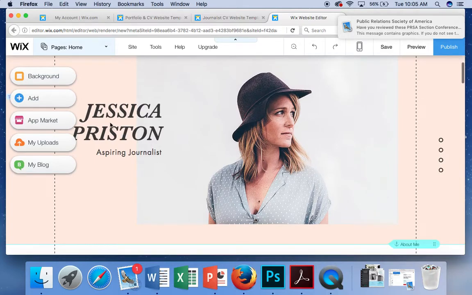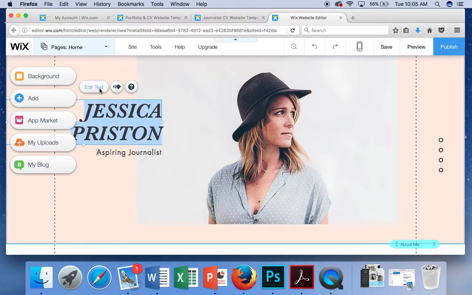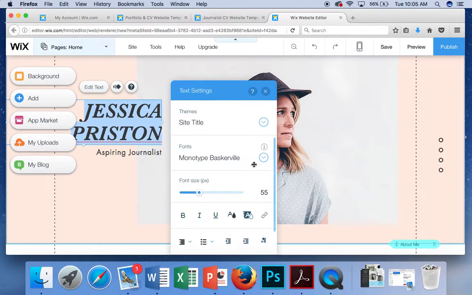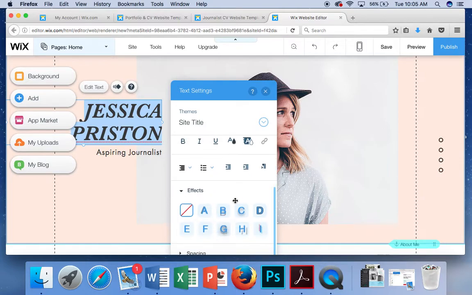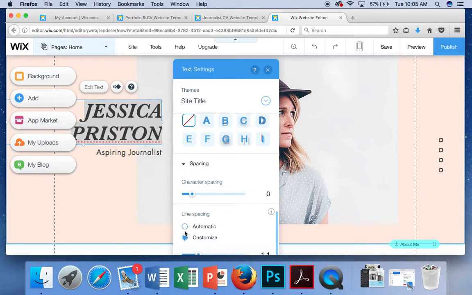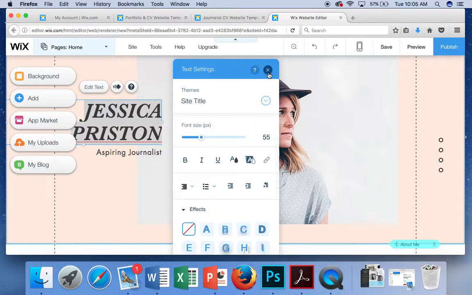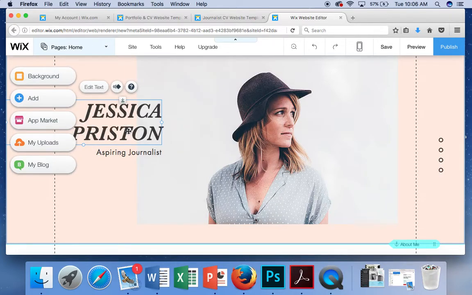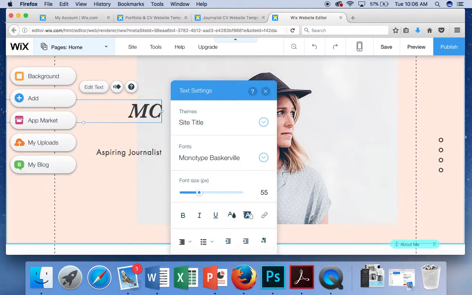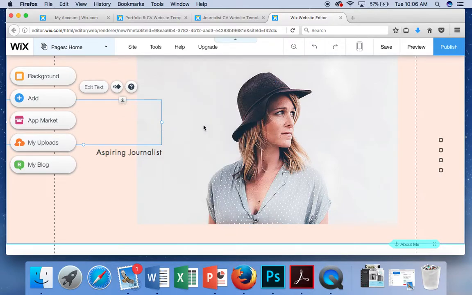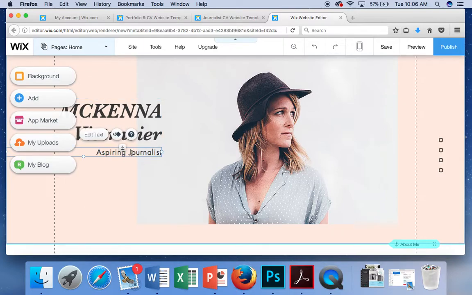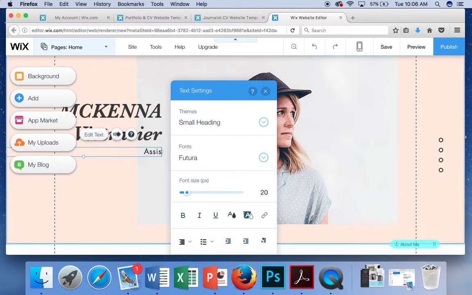So some of these things are really clear and easy to understand. See, this is a text box here. I can hit edit text, and it's going to allow me to choose the font size, colors. If I want to apply effects, I can even get into things like spacing. And that's all just from clicking into that text box there. Maybe I want to change the name, so I'm double clicking here. I'm not Jessica Preston, so I'm going to be McKenna Wittmeyer, right? I'm not an aspiring journalist. I'm assistant professor of instruction.